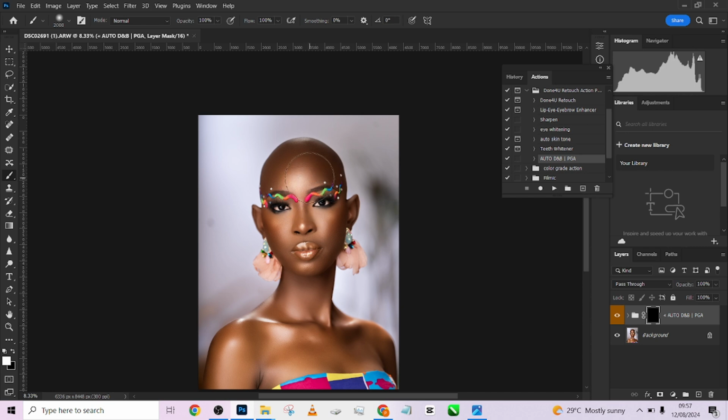So look at that, I'll just paint over it. It's probably too much. I'm just going to reduce it so that it will give that dodge and burn look. Look at the before, look at the after, look at the changes. I can just increase it a little. Look at before, look at the after.